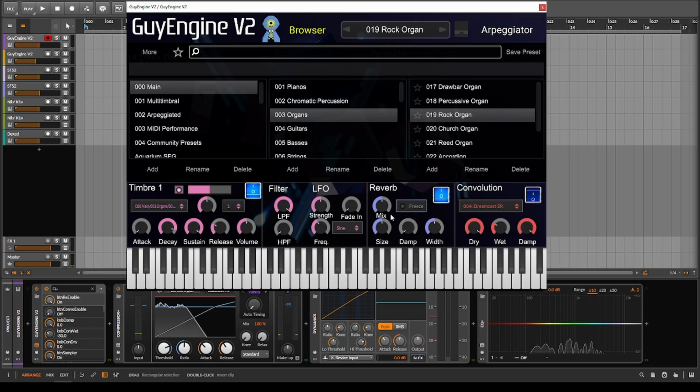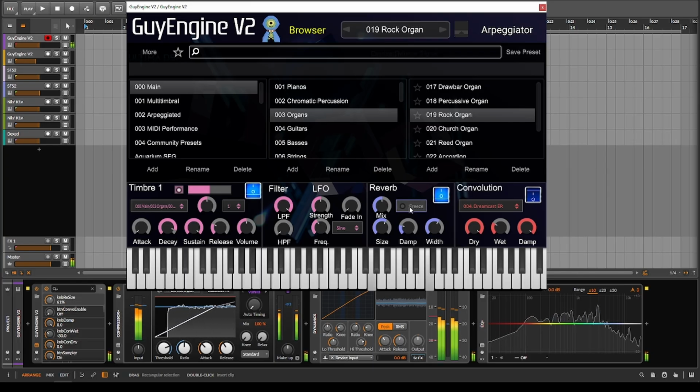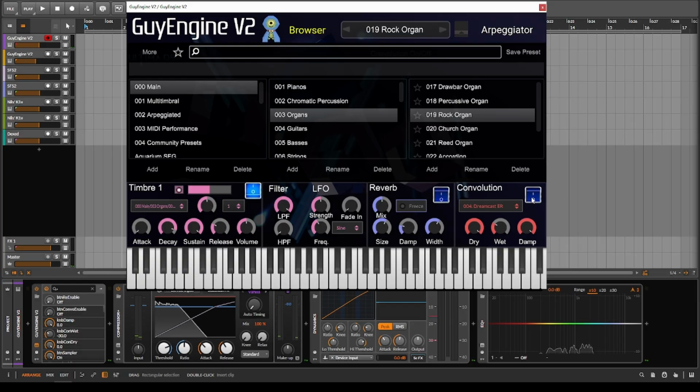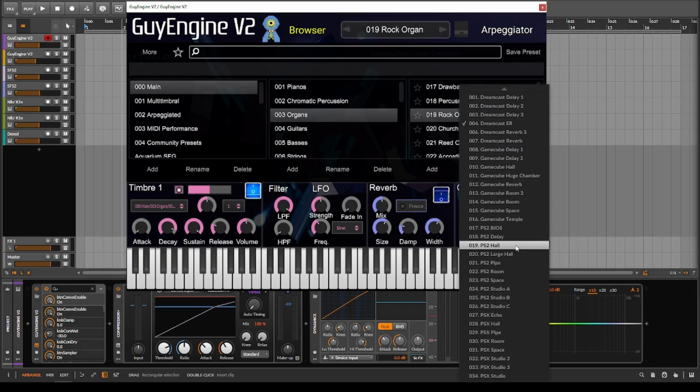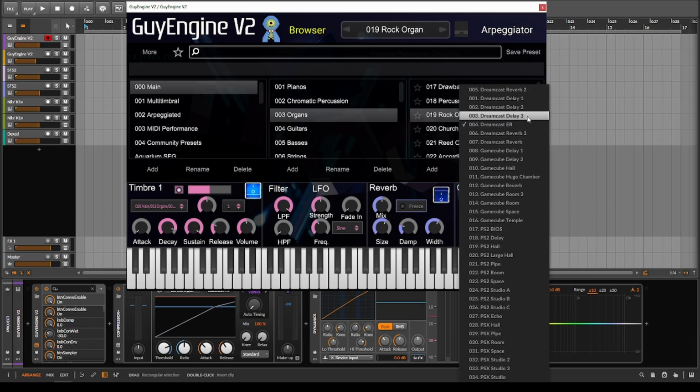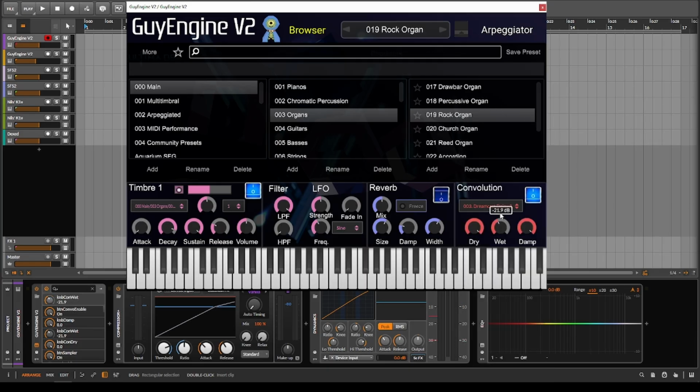You have your reverb. Great, beautiful, very lush and wide reverb. I absolutely am obsessed with this reverb. I believe he sells a reverb plugin that is just this reverb. And then we have our convolution, which is just a convolution reverb. And you have all of these system-based convolutions. Absolutely incredible.